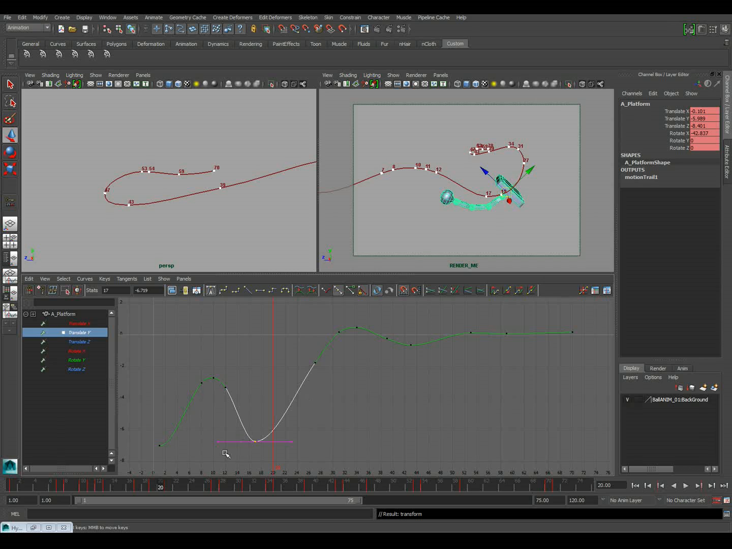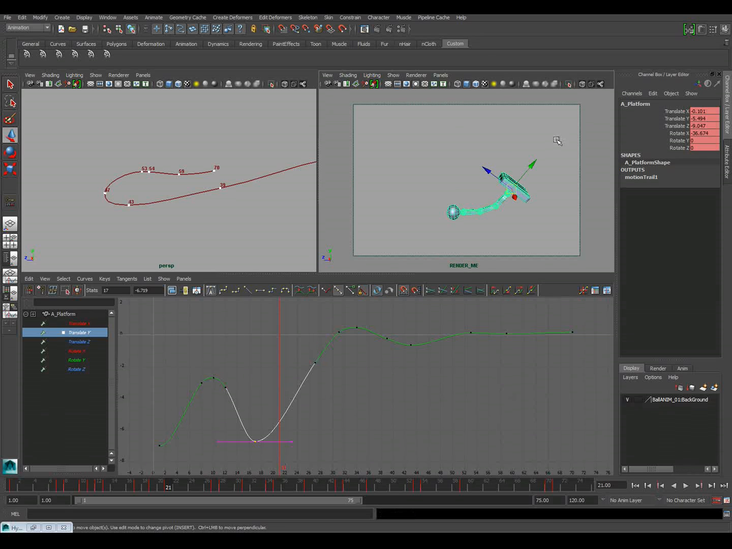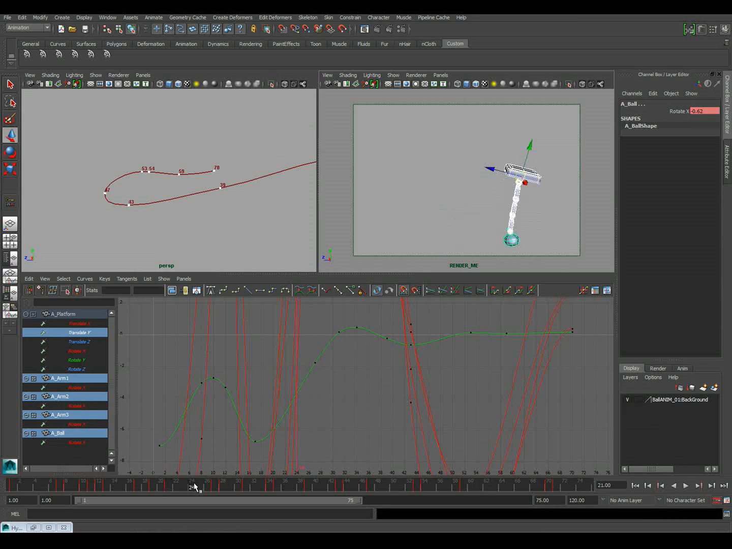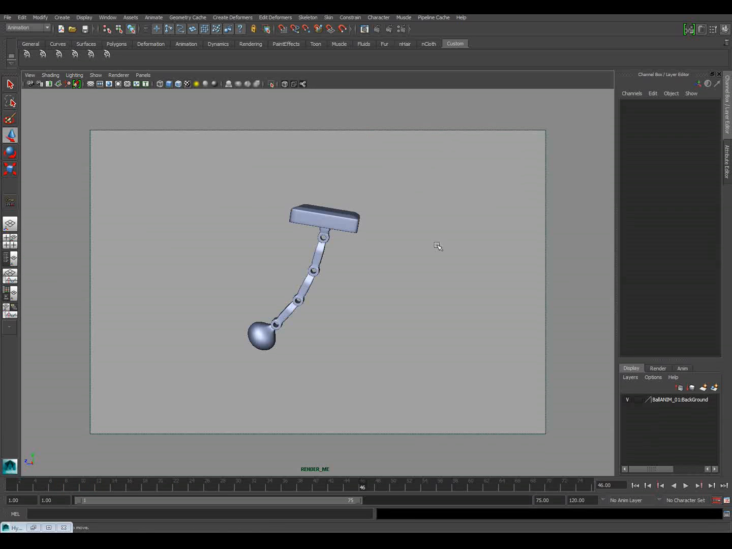So I want to undo that, and actually what I'm going to do is trim some of this time right through here out. Like that's just taking too long to go up there. So let me hide that motion trail. I'm going to select all these controls, shift middle mouse click, drag, and just tighten this up a little bit, just to make that motion happen a little faster.